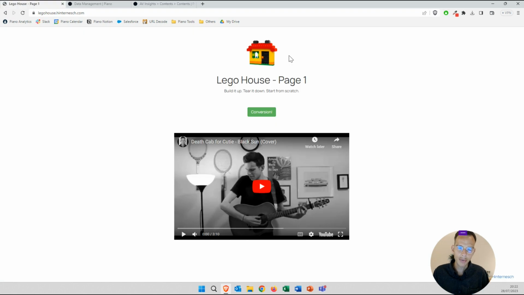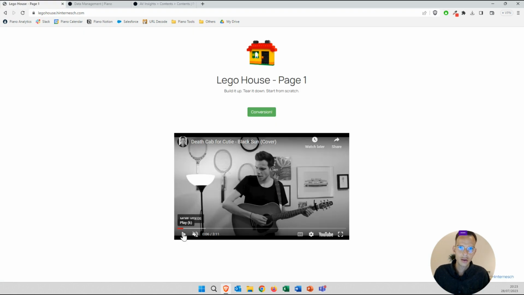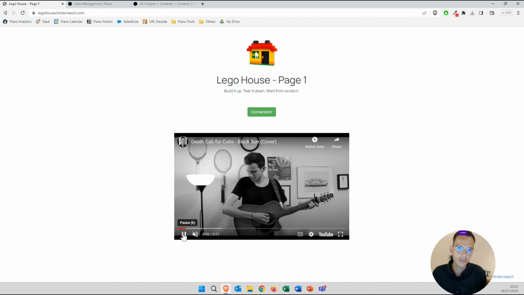This is our setup, my Lego House website with a YouTube embed. I have already set up basic page view tracking, but now I want to go a step further and want to see if and how users interact with the video and how much time they consume. I won't go into the basic configuration of Piano Analytics, because I assume that this is already up and running. I'll focus on just the parts that come on top for the video tracking.